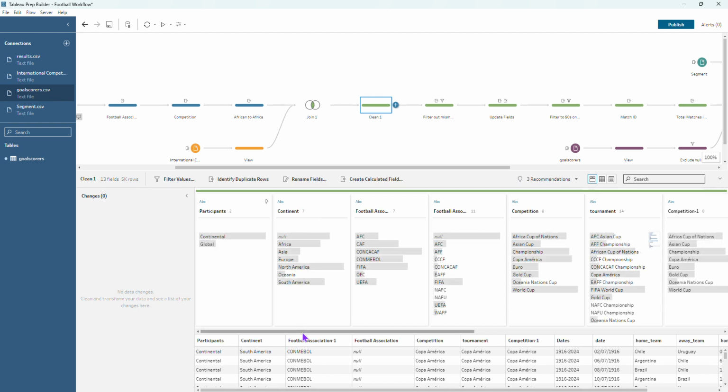So we can see, for example, the Football Association coming from the international competitions table is complete, but we still have some null values in the Football Association here. So for example, for the Africa Cup of Nations, this table that we initially were working with didn't include a football association, so we don't have anything there. But I'm pretty sure that there are some rows that are not coming up correctly. So I'm going to try and find those ones. Maybe championship is a good example.